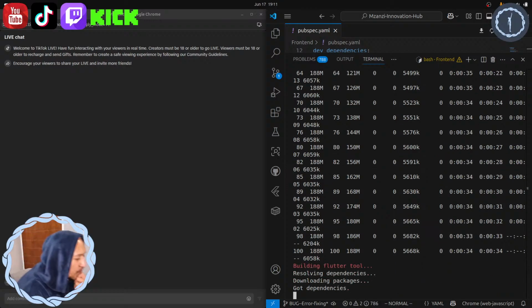Flutter tools, resolving dependencies, downgrading packages, or downloading packages, sorry. Get dependencies.